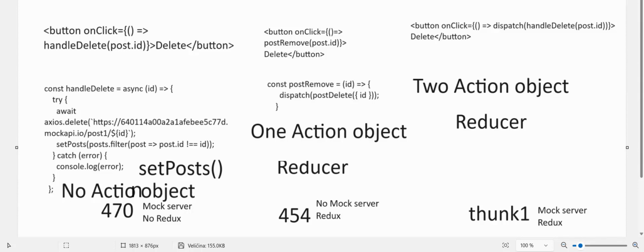Delete is the fourth last feature in our application, in our three applications. One application is with the remote mock server, no Redux, it is 470. The 454 application is Redux, no mock server, but Redux exists. Data is in the memory of our computer. And the tank one application has a remote mock server, data on the remote mock server, and Redux. Two applications with Redux, one application without Redux.